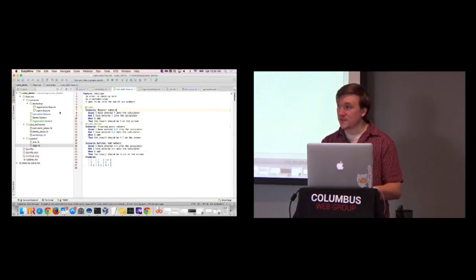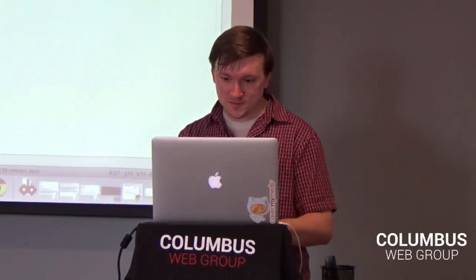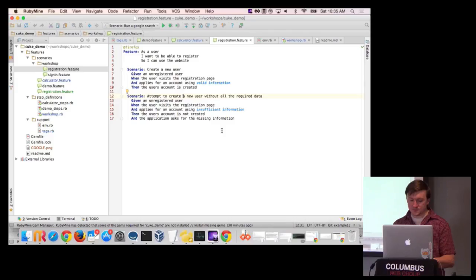Then there's also a scenario: attempt to create a new user without all the required data. And I still get an error when the application asks for the missing data. Then the user is not created. I didn't know how to handle that inside of Ruby, if that makes sense.